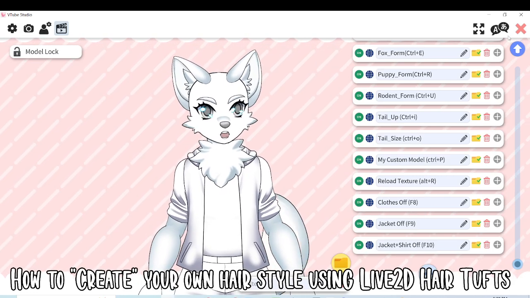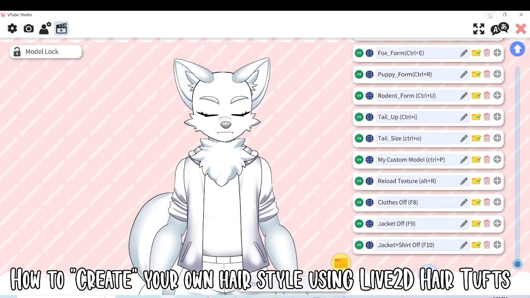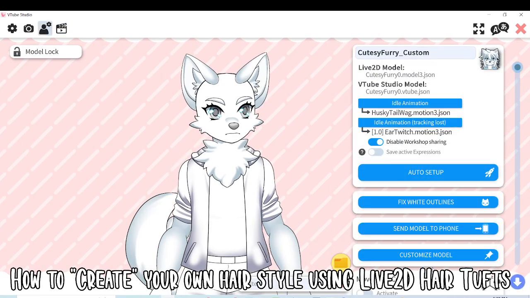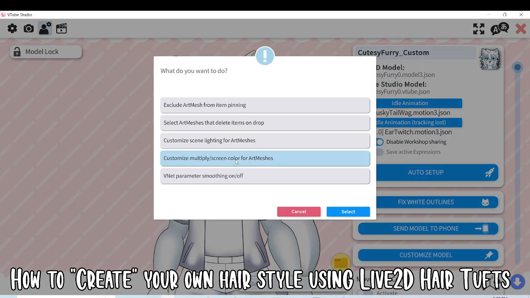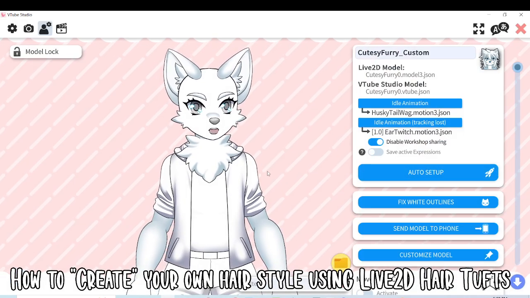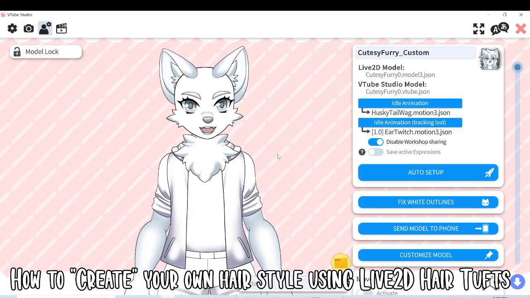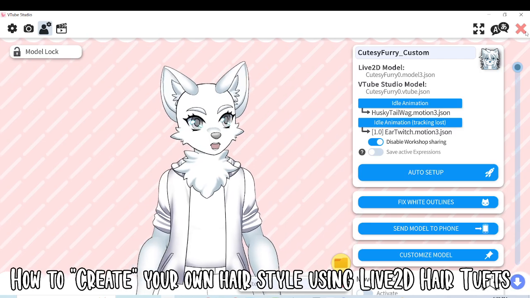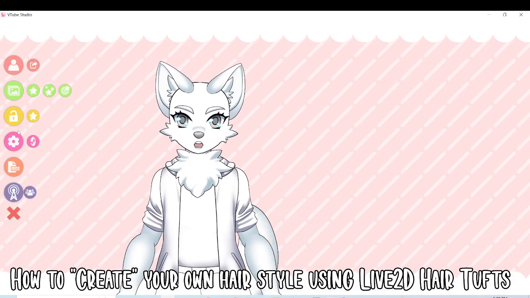Obviously, you'll want to color your model, which you can do using the usual customize model function, multiply screen for art meshes. I have tutorials on my models on how to do that, so I'm not going to cover it here. So just for pretend, we're going to pretend my character is just solid white. That's fine. So to use these hairstyles, they should be installed now.